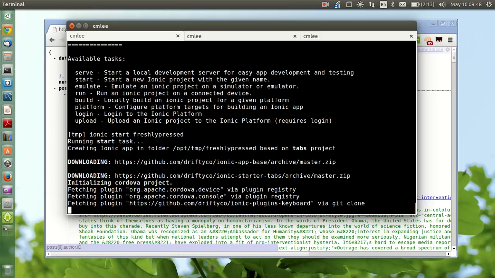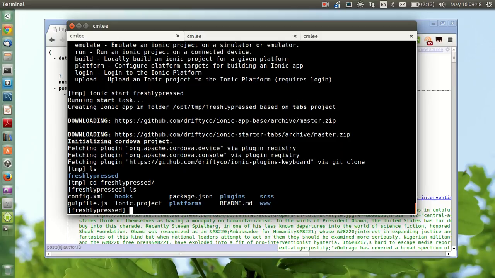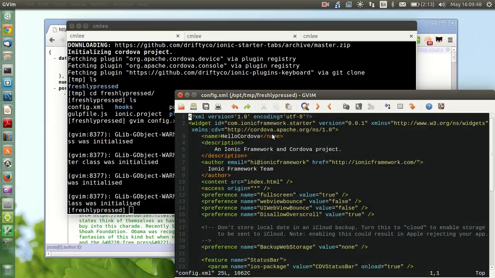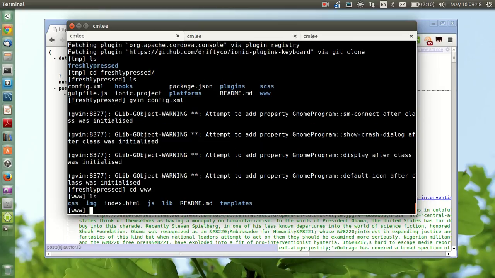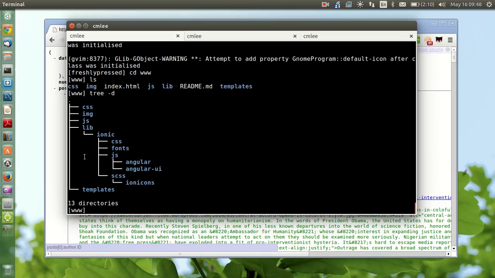Once it has downloaded, you can see that it has created a Cordova application. I'm going to change the standard Cordova name to freshly pressed, and then go into this directory. Let's look at the structure of this directory. As you can see, it has downloaded the Ionic directory instead of the standard Cordova directory.